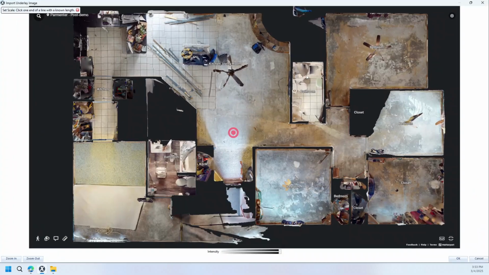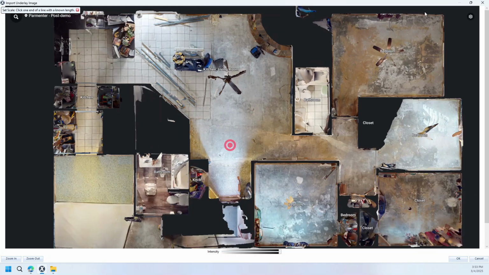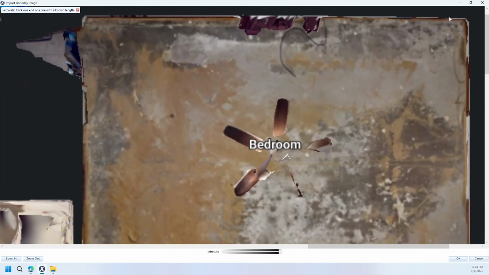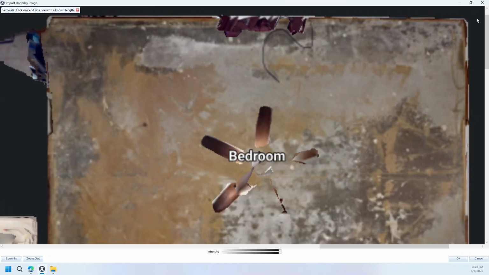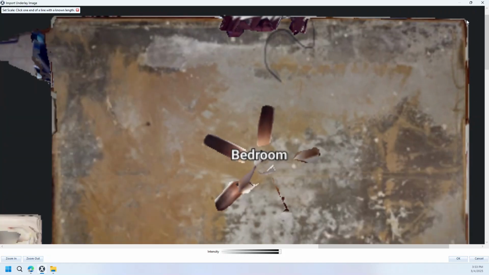I maximize this, and I'm looking for a wall that is one corner to corner and reasonably sized based on the size of the sketch. I'm going to use this one in the bedroom like we talked about. I zoom in as much as possible so that it's filling as much of the screen.